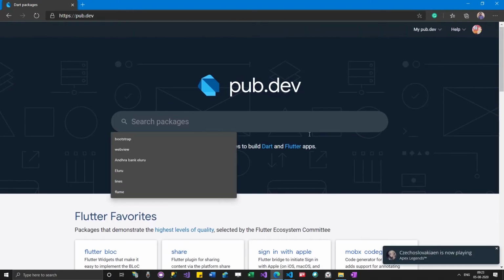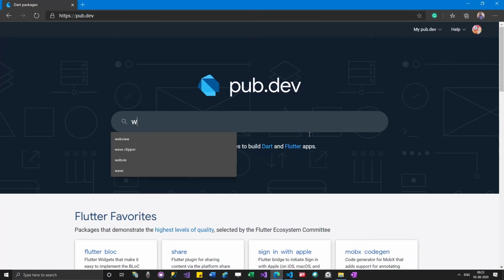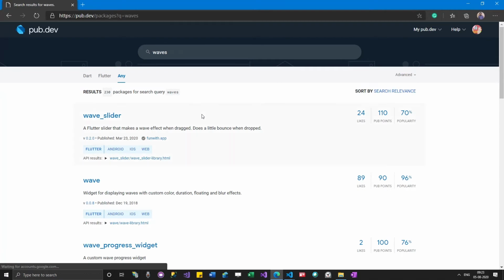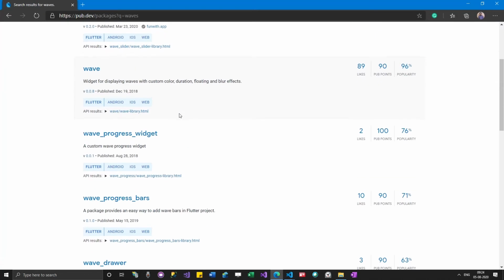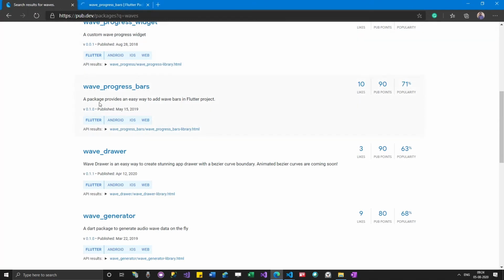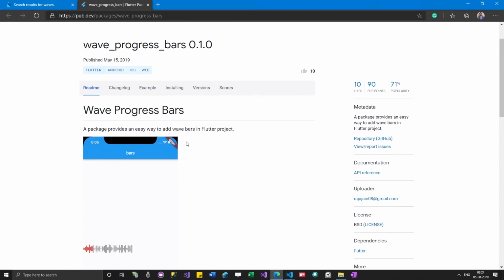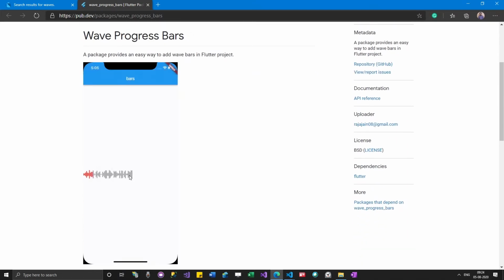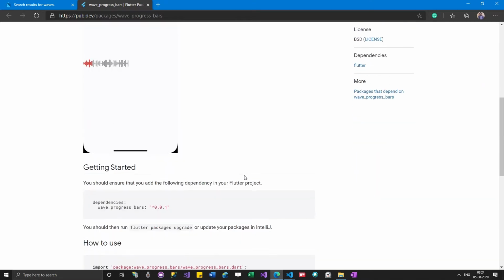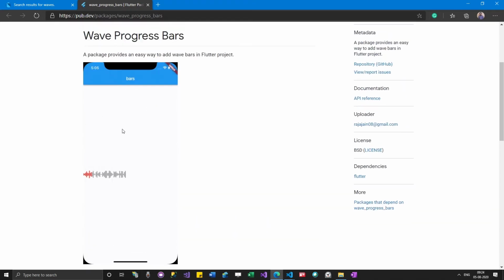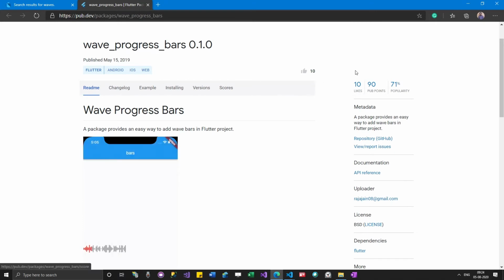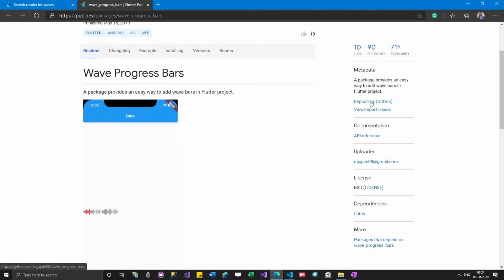Let me show you some packages here. Let me show you something, waves. Let me open this one. Some guy has created a program with some waves in it, and he has shared it with the community. You can see there is some information available here. Usually many packages will also be hosted on GitHub so that people can contribute.